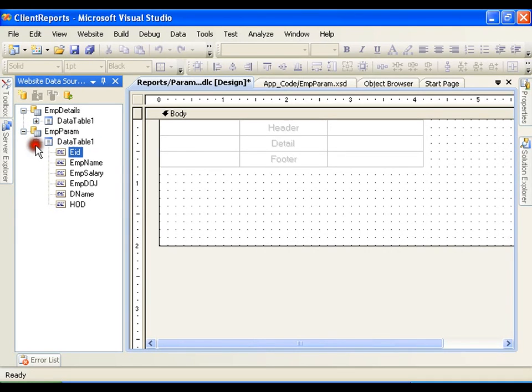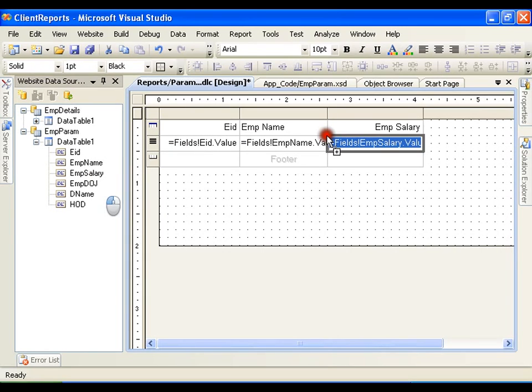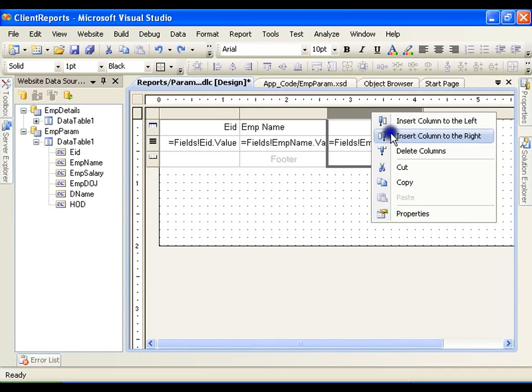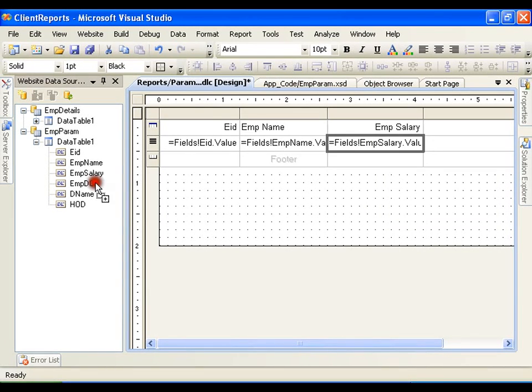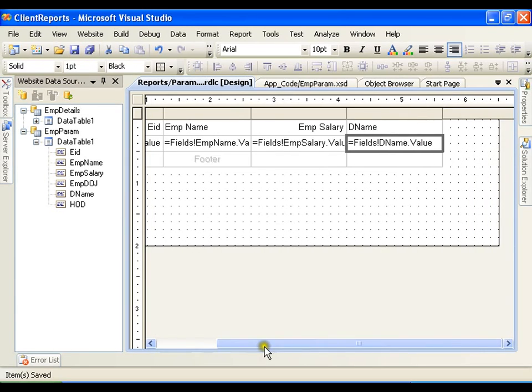Now from this I need to take employee ID, employee name, employee salary, and insert a column to the right, I'll take department name. That's it. I'll just save this. I don't want other fields. What are the fields I want, I can take, and I can leave the rest of the fields.